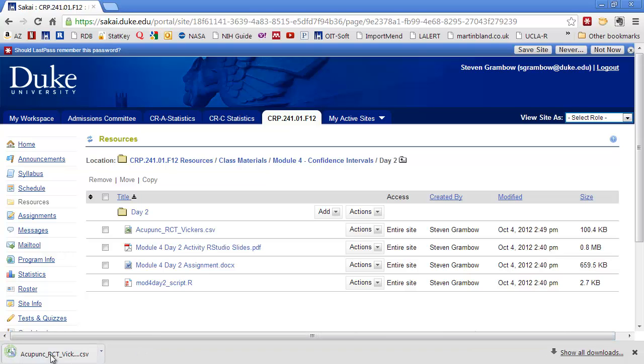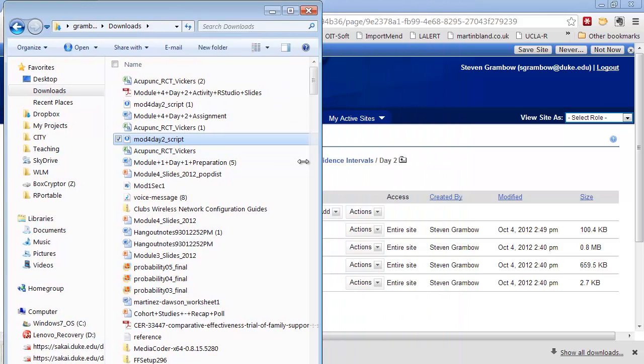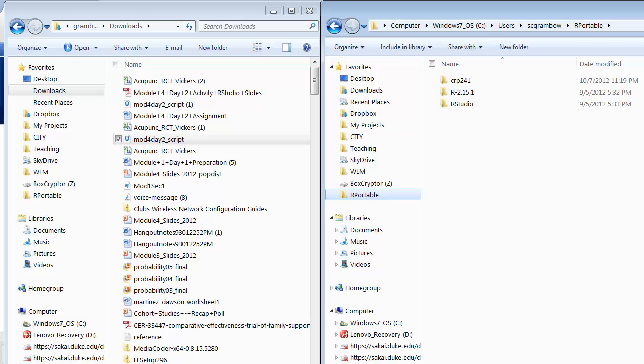I'm in Chrome, so notice that it's saving it. When I highlight it, look, it saved it as acupunc_rct_vickers, and then when it does the rollover, it's got a 2 in parentheses. That is not what I want, because when we get to the script file, you'll see that it wants to see this file name right here. So let's open up my downloads folder and see what's happened here. Okay. I'm going to move this over here as well. I've got two folders open here.